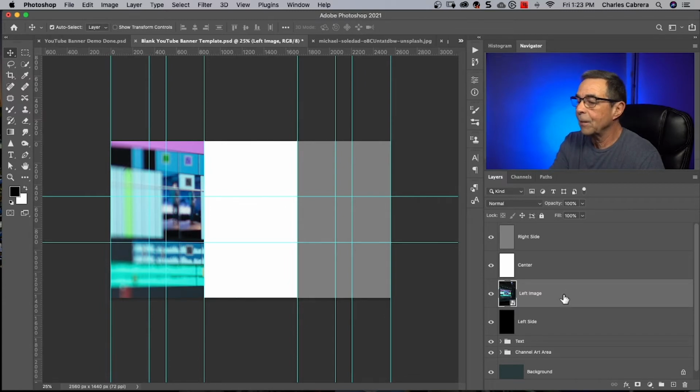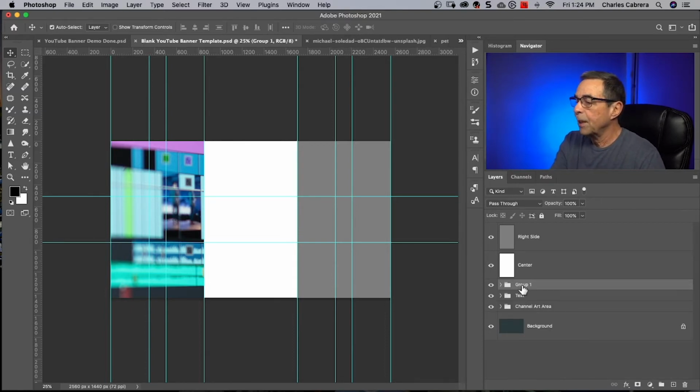Next, with the image selected, I'm going to hit Alt or Option, and the arrow tells me that I'm going to clip that to the image below. I'm going to press Shift and select the layer below and say Command G, and those are grouped together. This is my left group.